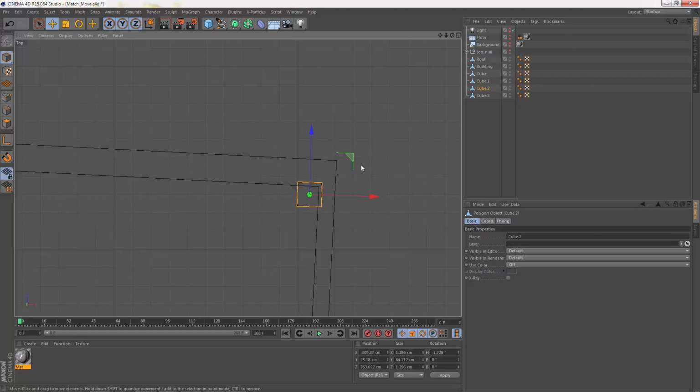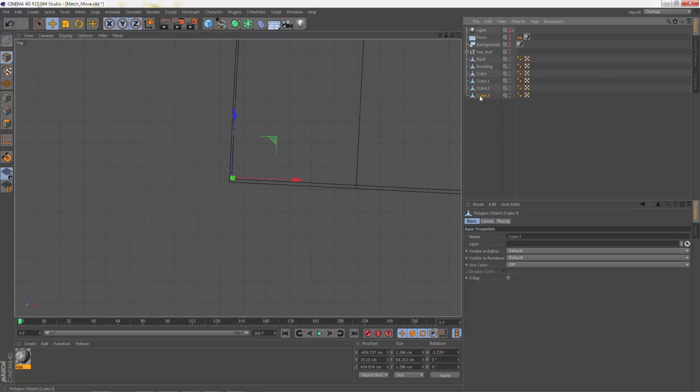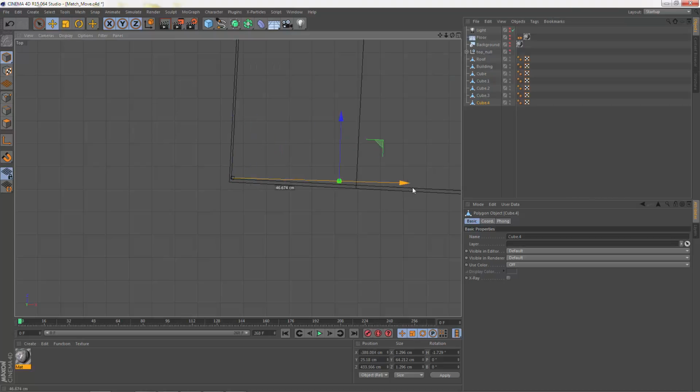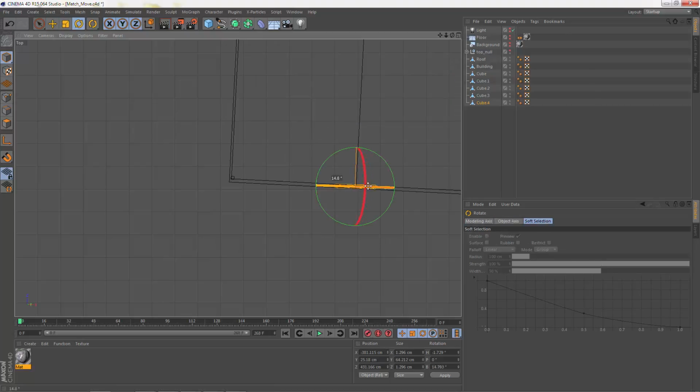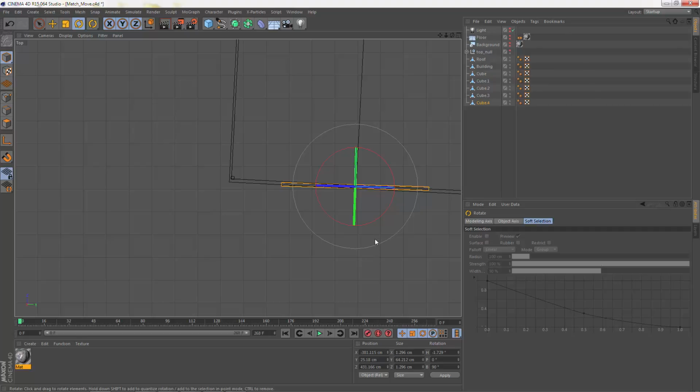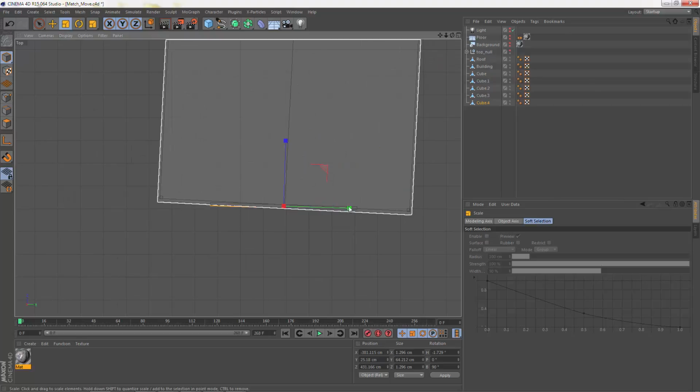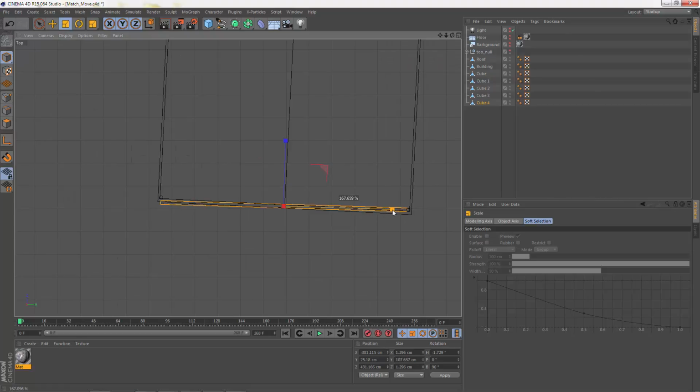So, okay, now let's select this cube at the front, and we will make another duplicate of it. We'll drag it over here towards the center, and we're going to turn it sideways 90 degrees. You can manually set it right there, 90 degrees. Let's scale it so that it reaches the width of the building.